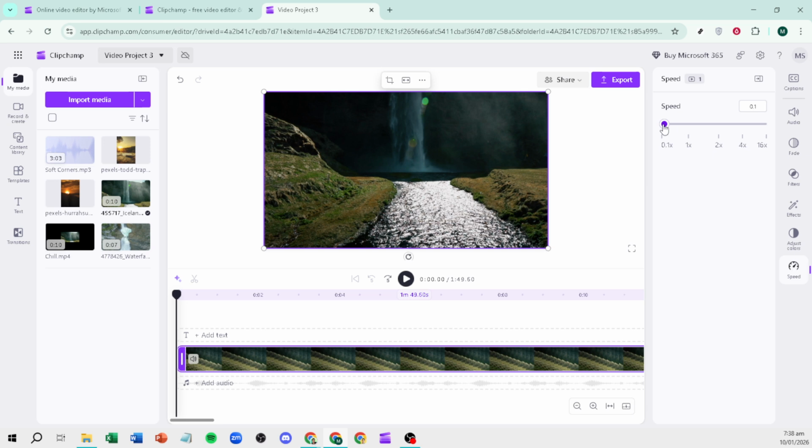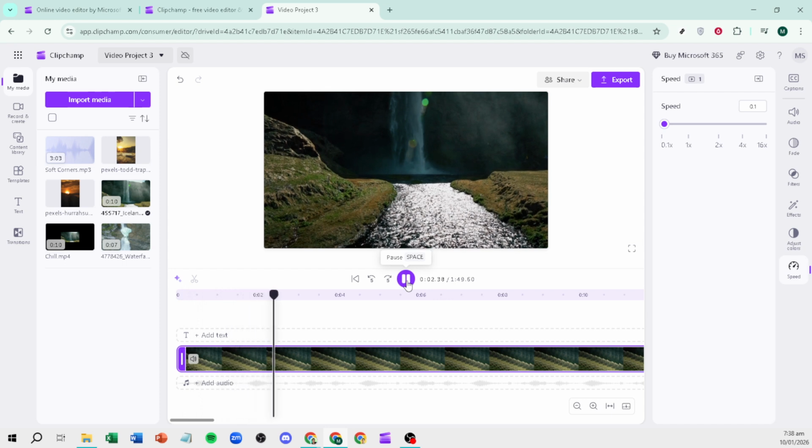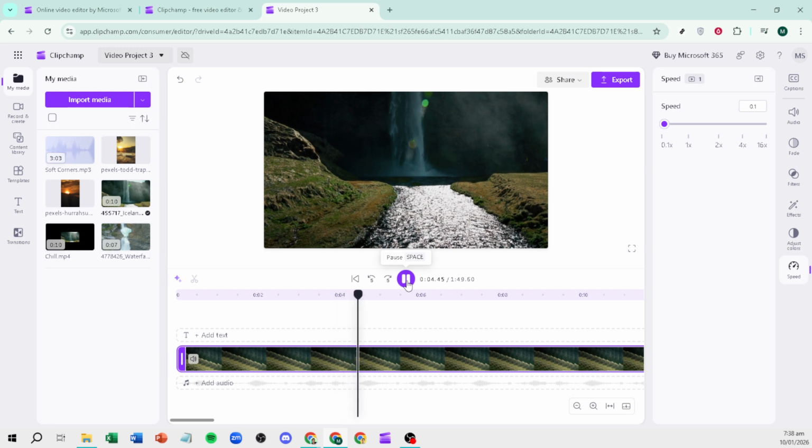With the speed reduced, your timeline becomes much easier to navigate precisely. Place the playhead where you want to start, then slowly drag it along the clip. Because the clip is running at 1/10 speed, the playhead will move through your footage in tiny increments, letting you line up edits at exact frames.